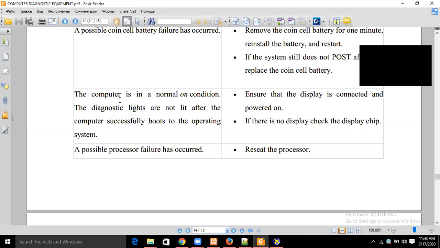It has to be changed. You cannot reprogram the display chip. You have to remove it and put what? A new display chip. Understood?